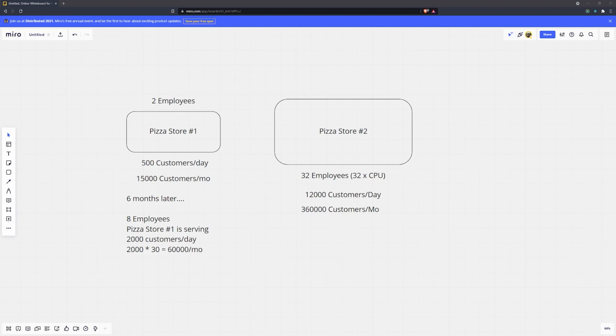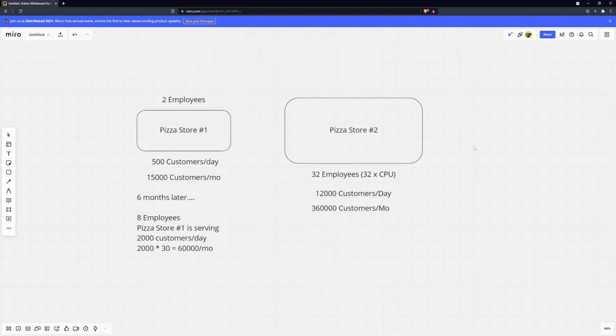So when you scale out your application, you have 12,000 customers a day, and you have 360,000 customers a month, which I would say is pretty good. Okay, but let's say, for example, you have your own analytics and you think that this is really not enough, right?